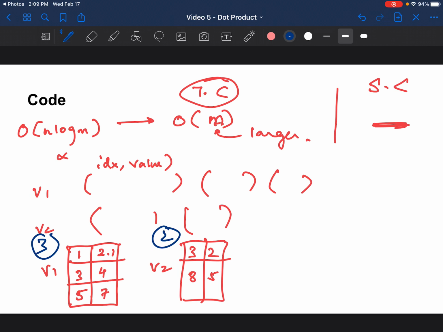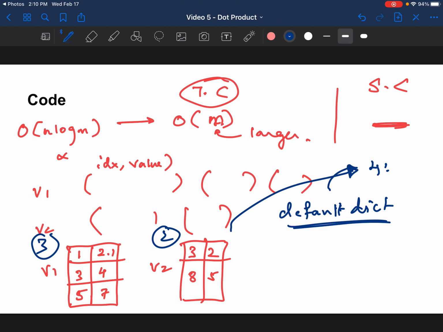And now what you can do is use something like a default dictionary in Python. The property of a default dictionary, just a quick recap, is when you look for a value for an element, for example, if you look for 4 in v2, it's going to return the value 0. So everything which is not set is going to have a default value. That's why it's called a default dictionary. And what I would do here is pick the smaller array, the smaller vector, which is v2 in this case, and iterate through.